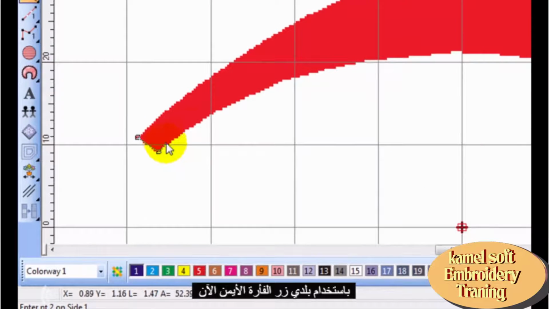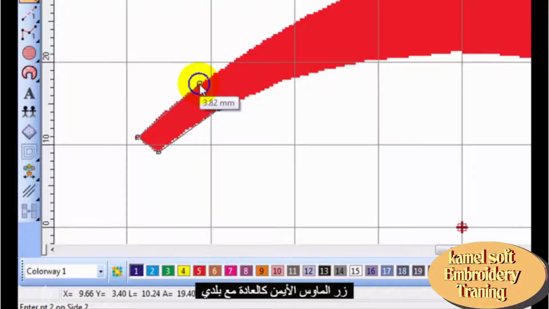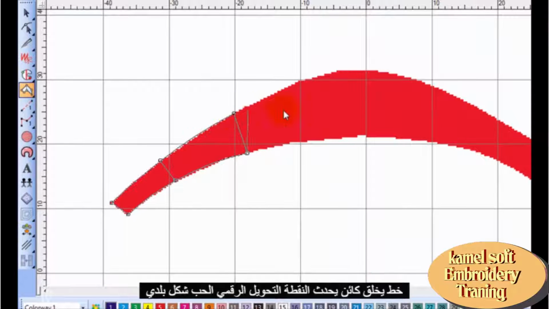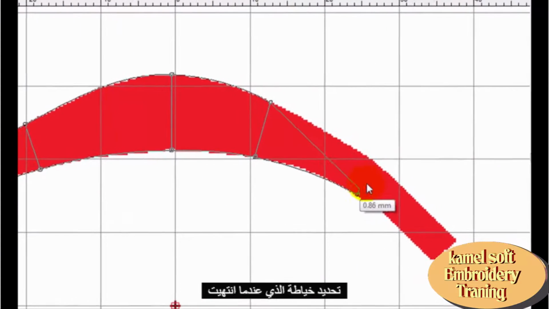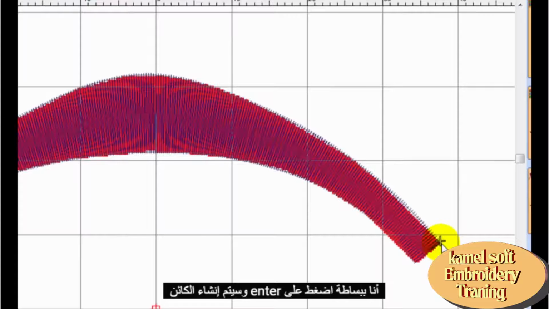Using my right mouse button now, I digitize 0.2 on side 1 and 0.2 on side 2. A right mouse button, as you saw with my line object, creates a curve point. As I digitize along my shape, I am again digitizing the shape outline, while at the same time defining the stitch angles. When I'm finished, I simply press enter and the object will be generated.